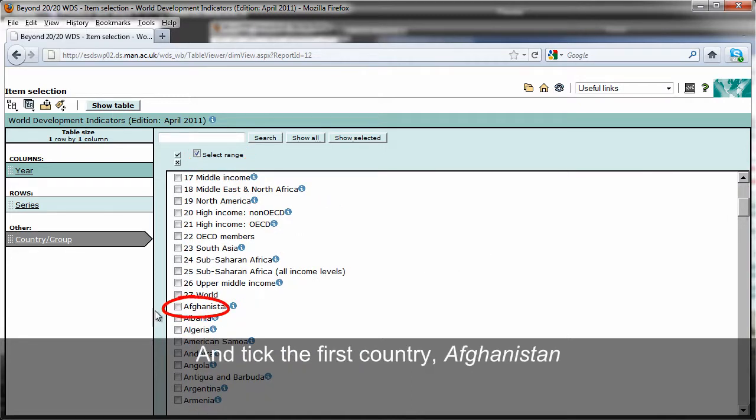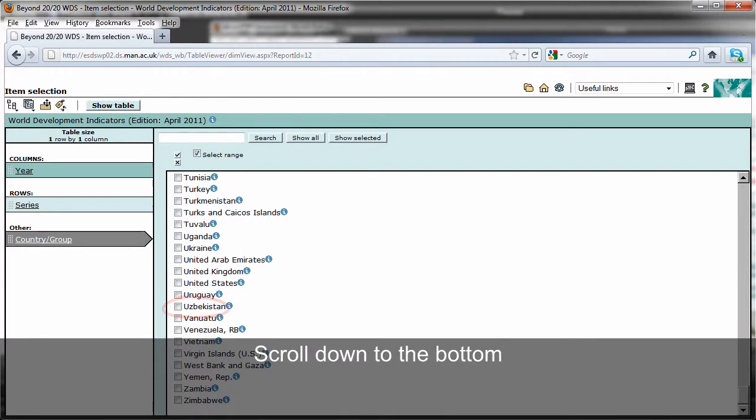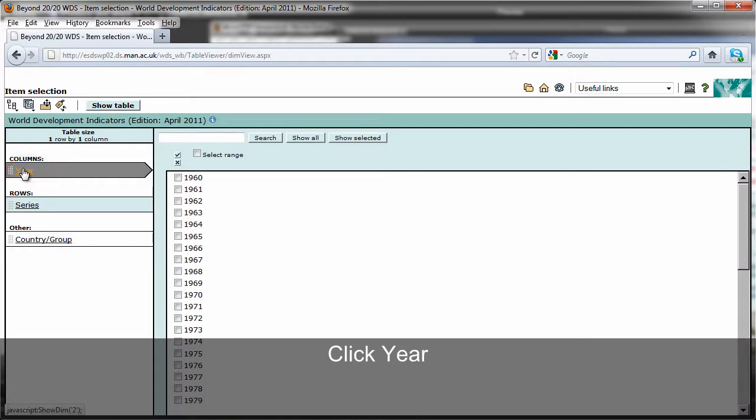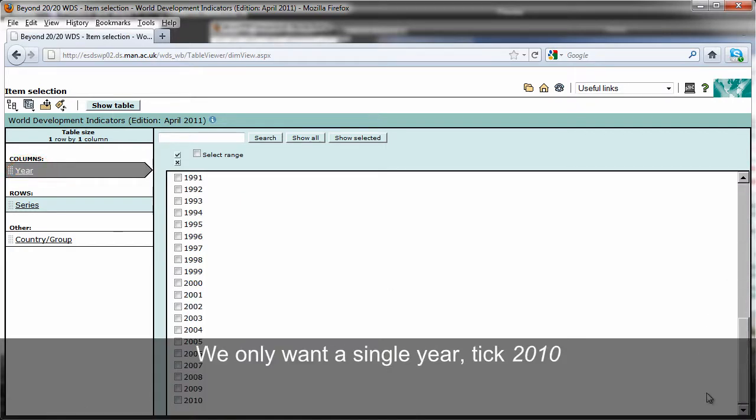Click the first country, Afghanistan. Scroll down and tick the last country, Zimbabwe. All of the countries have now been selected. Let's go and select a year, so click Year. We're just interested in having a single year, so scroll down and select 2010. Now, click Series.